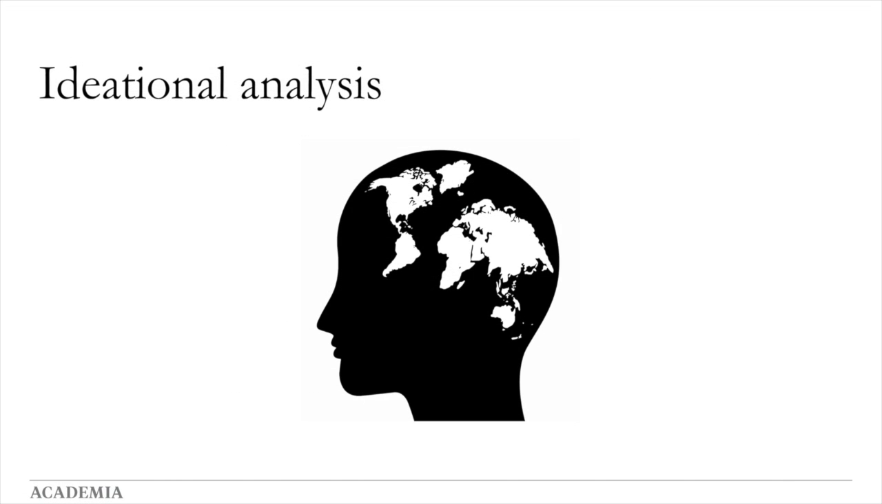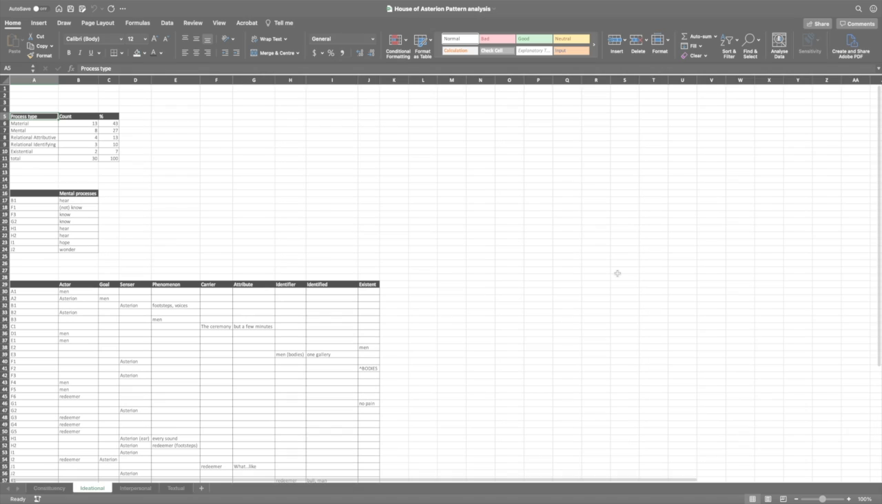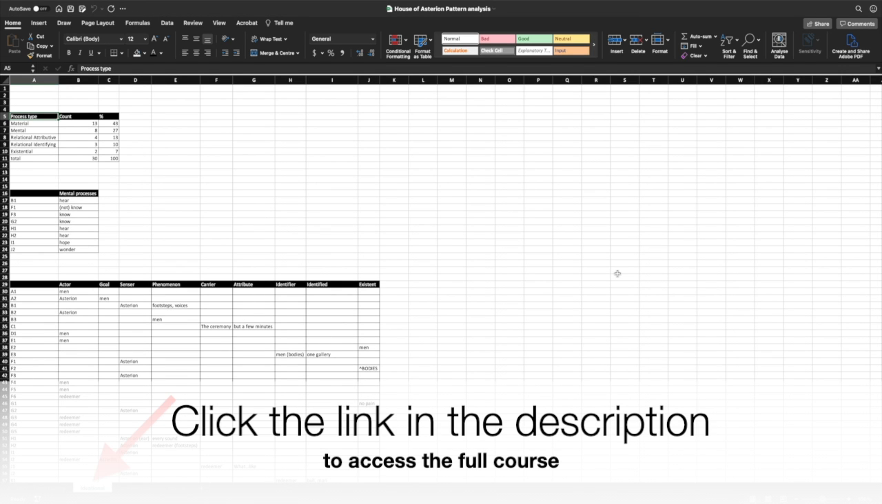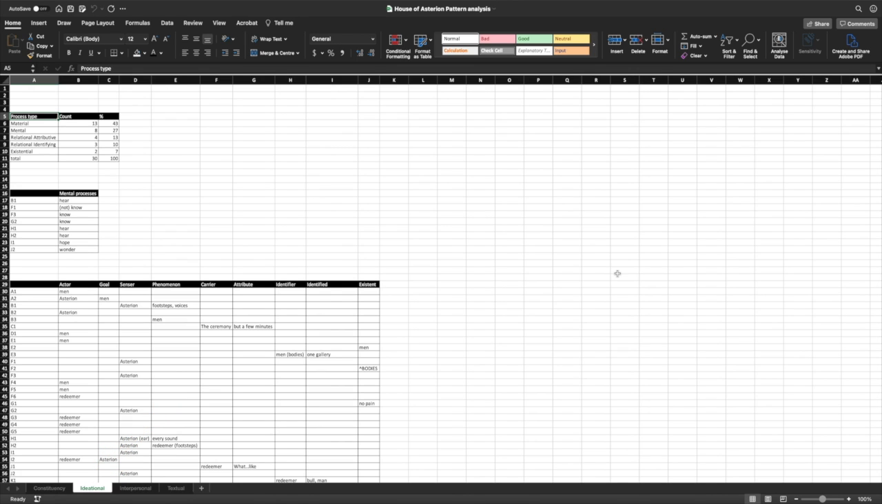Now let's talk about the results of the ideational analysis. You can see that I have separate tabs at the bottom of my spreadsheet. I find that that's really helpful for me when I'm doing my research. Now, when we're thinking about the text from the ideational perspective, the process types are a good place to start. So I counted all of the process types and created a little table that you can see here at the top of my sheet.